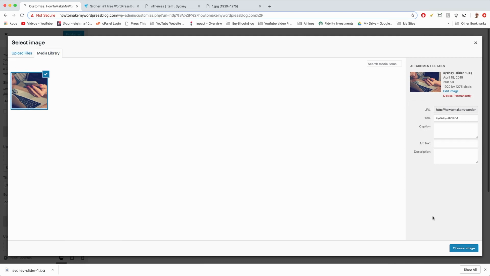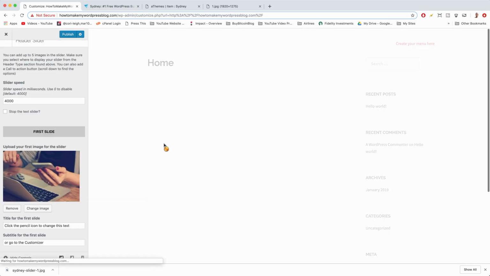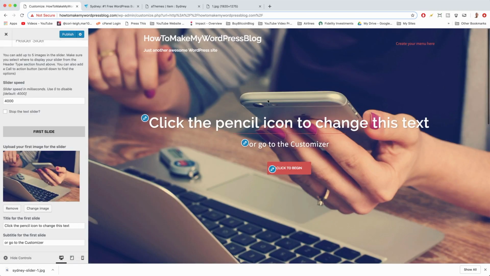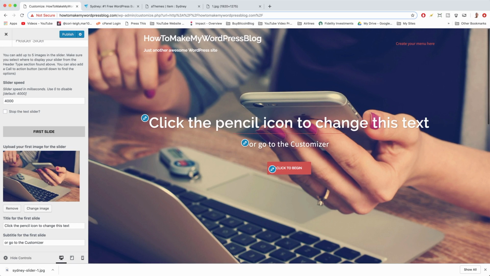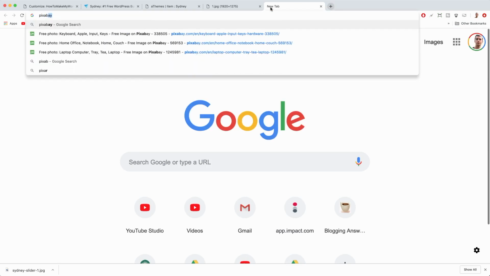Once the image uploads, just click choose image, and now we'll have our very first slider, and with the image in there, the text pops in beautifully. So now that we know how to use an image from the Sydney demo, let's also learn how to get an image from Pixabay, which is where I like getting images from around the world. That's pixabay.com with an X.